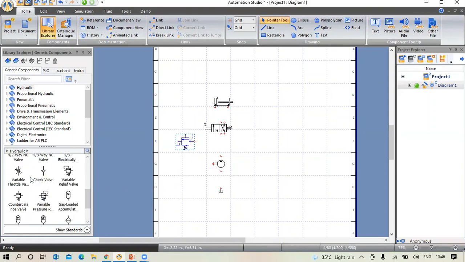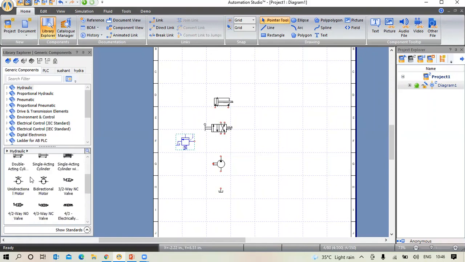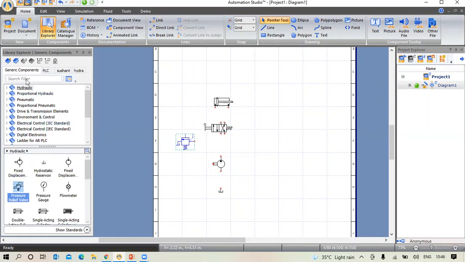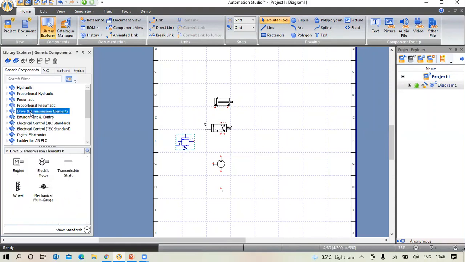In this library section, we do not have any engines. So you can search for your engine in this search filter bar. Otherwise, you know that the engine is a drive and transmission element. So simply click onto it. When you select any library, then the components come in these boxes. So select the engine from this library and simply drag and drop from library to schematic.